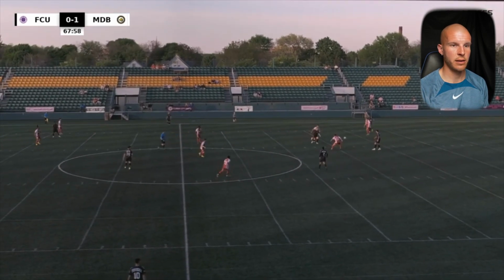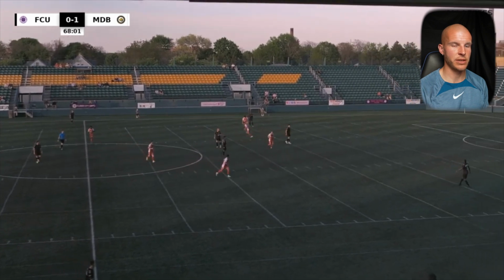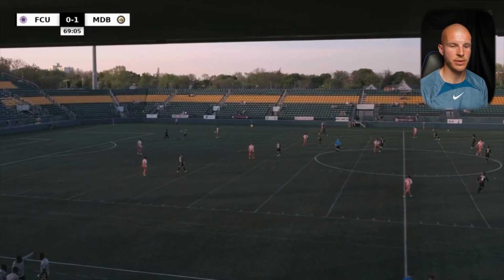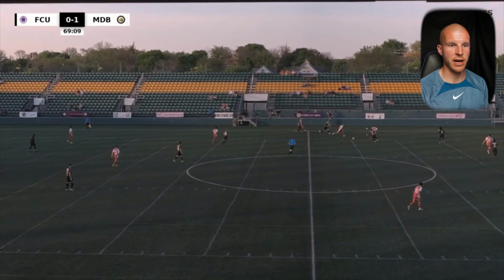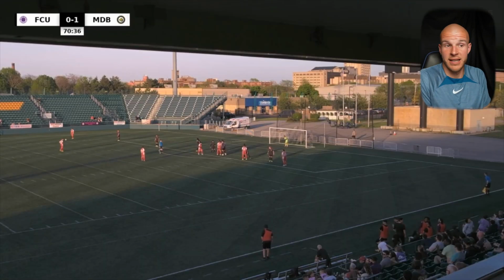Drive inside, play back to our keeper. Didn't see if there were any options. Didn't think there were any options. Game was moving quick. Again, tough on his back, runs in behind. We have great cover from our 6, and that's how it is.